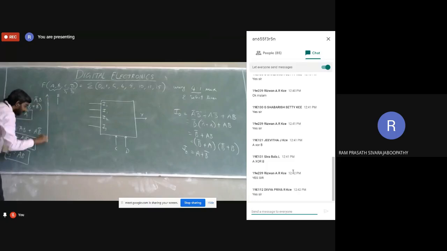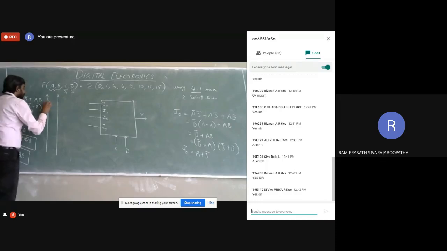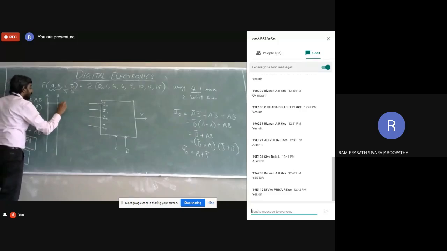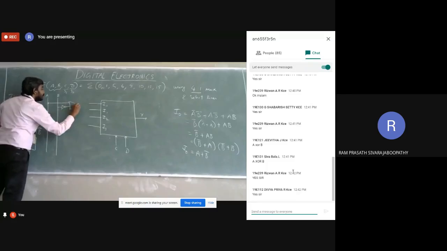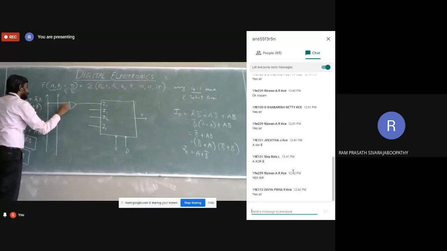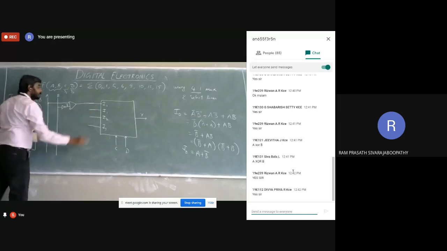I am drawing it as a straight line. See, look at this procedure so that you can easily draw any circuit. From A I take one line. Then what are we doing with B? We are complementing it. So you will get A plus B bar. Here A is there, here B bar is there. A plus B bar. Done?